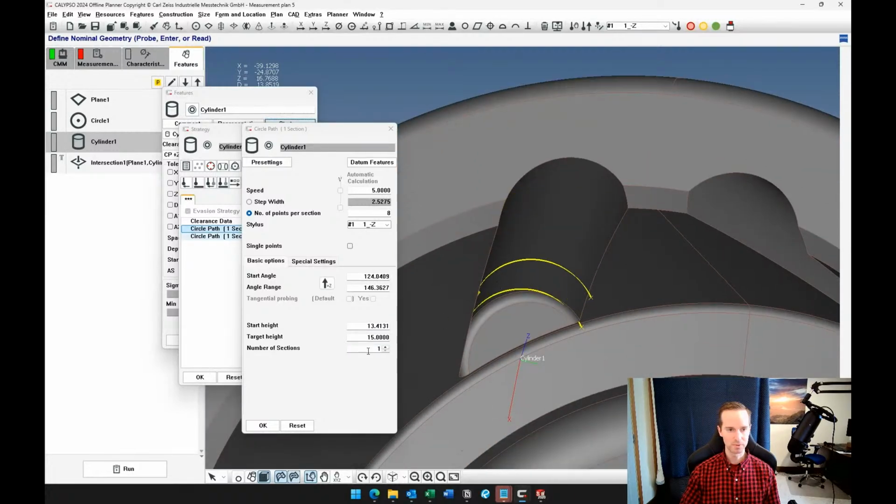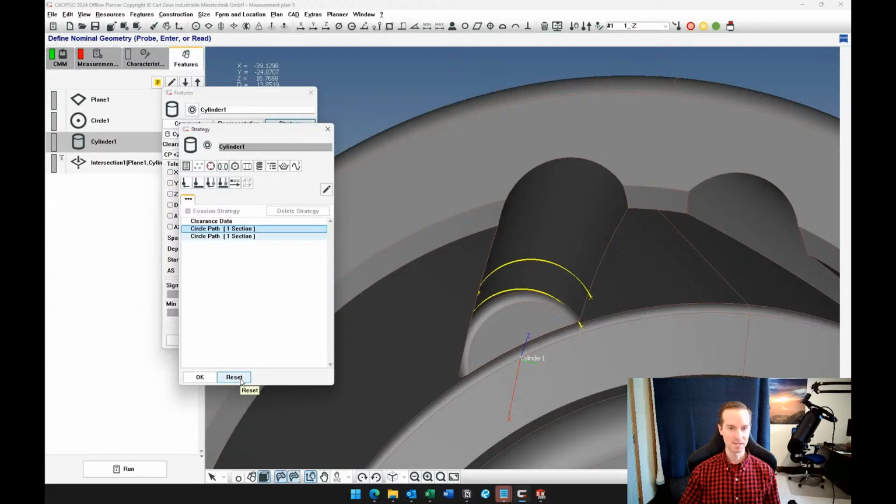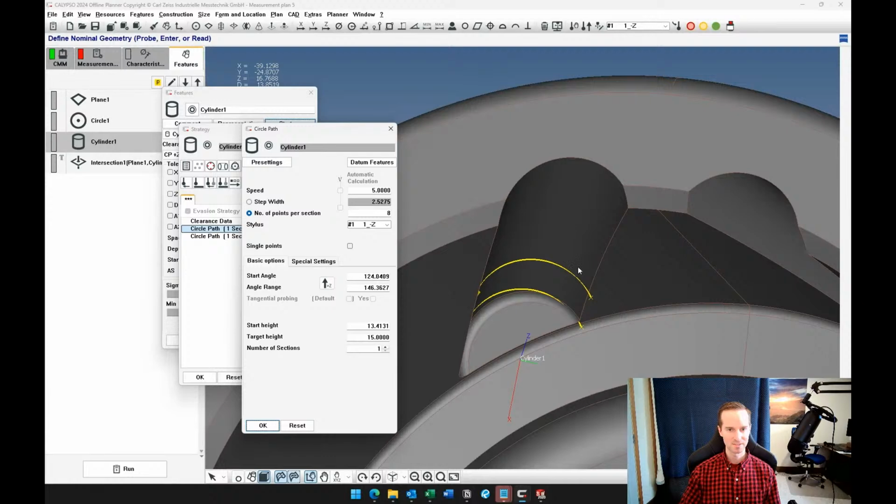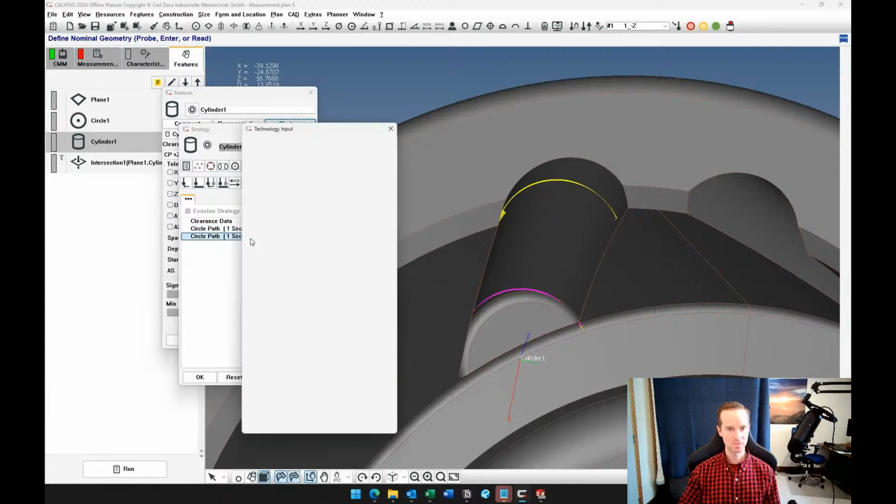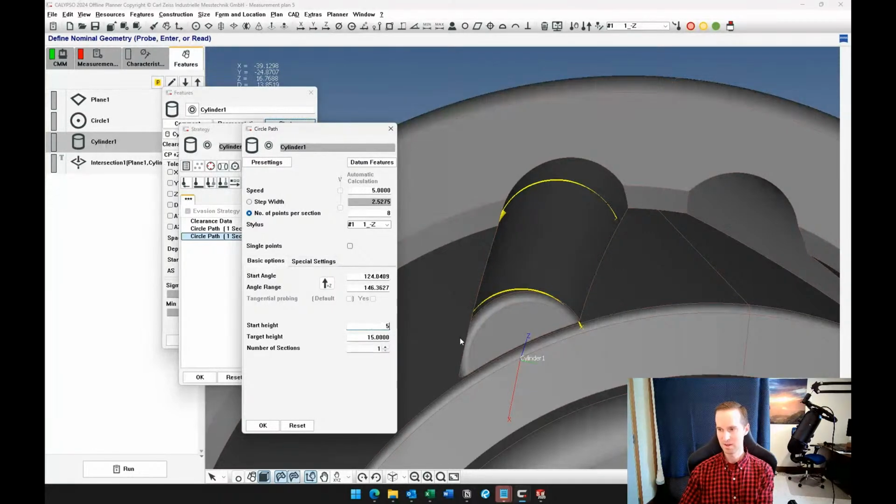Oops. Sometimes if you accidentally click here, it'll mess it up. So you can click reset, or reset here will reset the entire thing. So drag this one up, and this one we're going to go at 5.